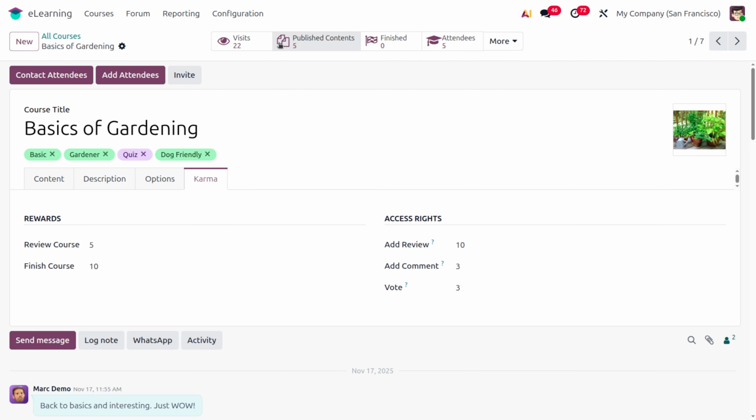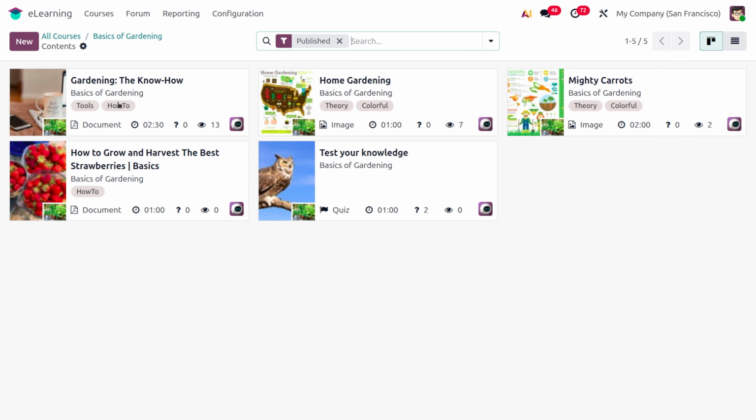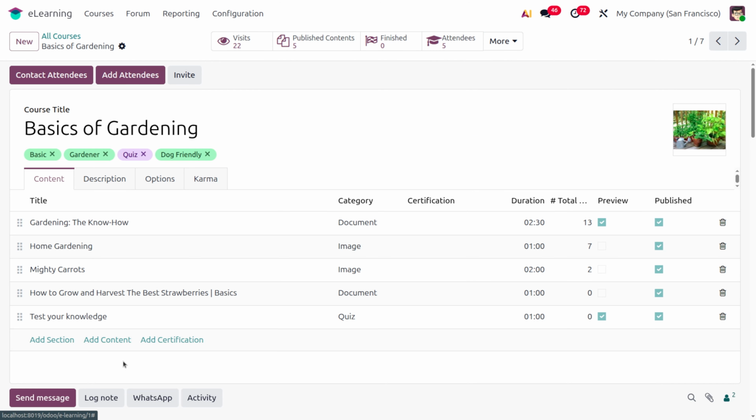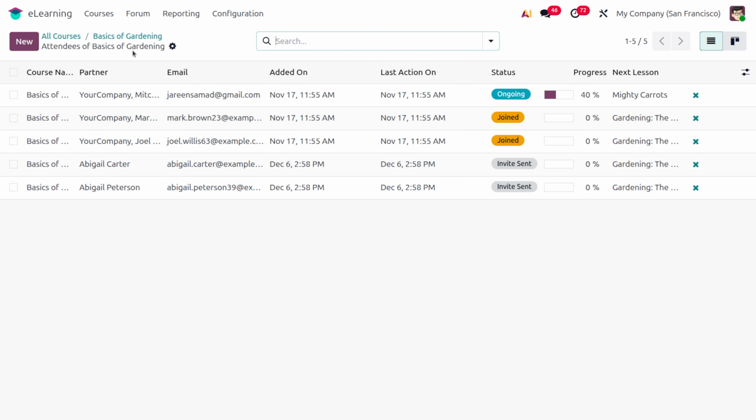If there are visitors for this course, all the visitors will be visible from the visits, and you can find the published contents over here. Currently you can see these are the published contents, such as gardening, the know-how of home gardening, mighty carrot, how to grow and harvest the best strawberries basics, and you can also test your knowledge. All these contents have been published, and nobody has finished yet, so here it's given as 0, and there are 5 attendees right now for the course.